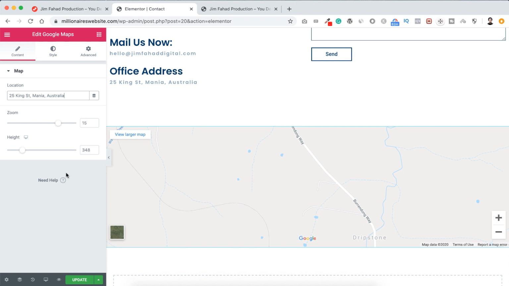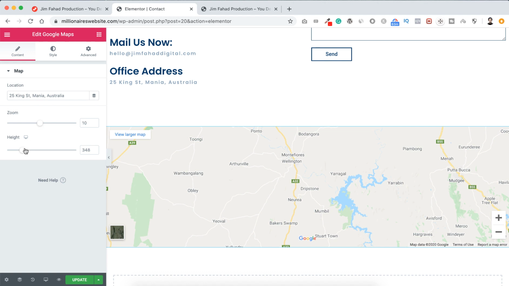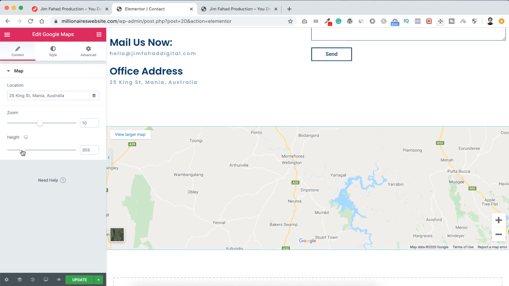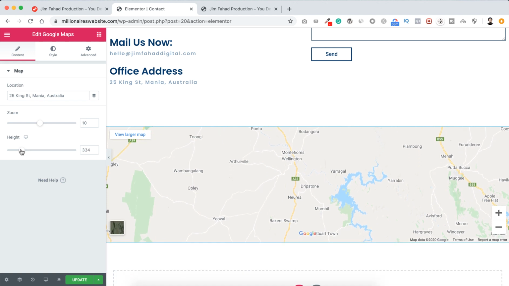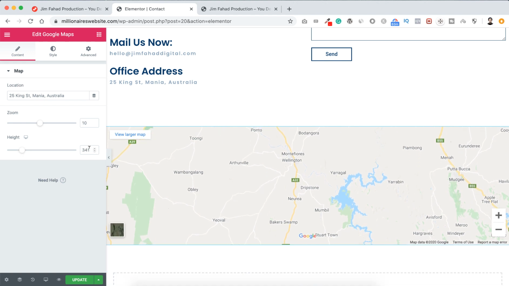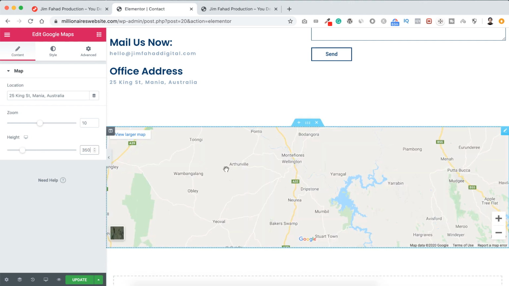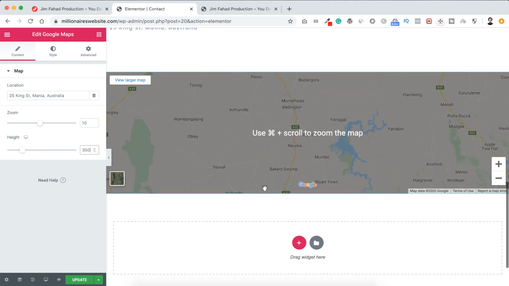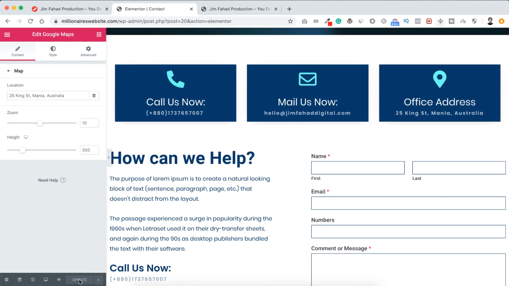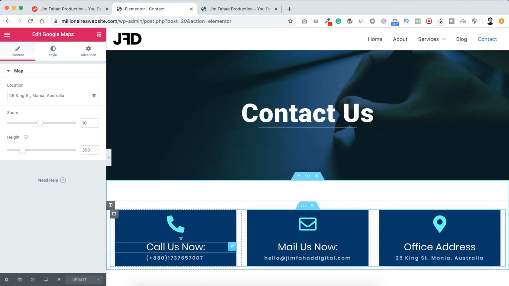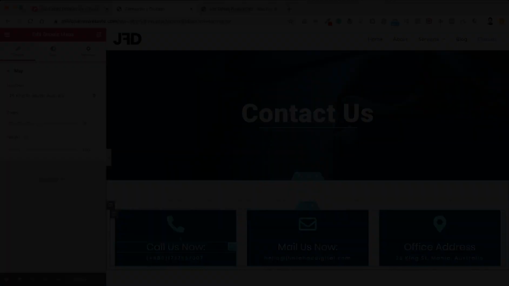Also, if you want, you can zoom in or zoom out the map by dragging this. Also, if you want, you can change the height by dragging it to the right or left like this. But I want to keep it like this, 300. Let's keep it 350. Alright. So when you are done with updating your content, just click here on this update button. It's done. Your beautiful website is live.